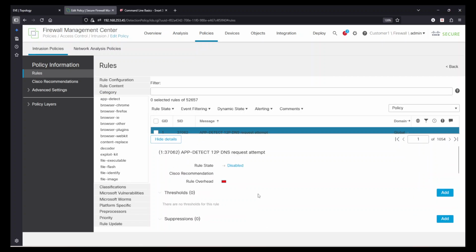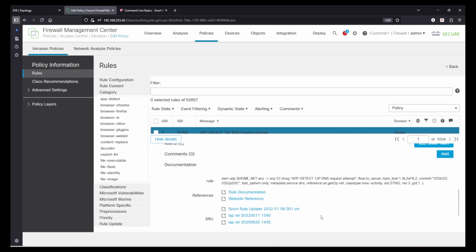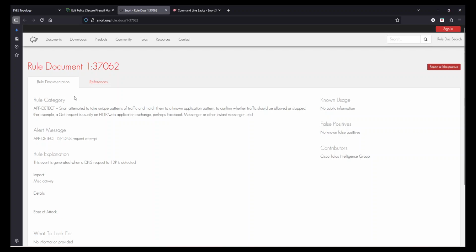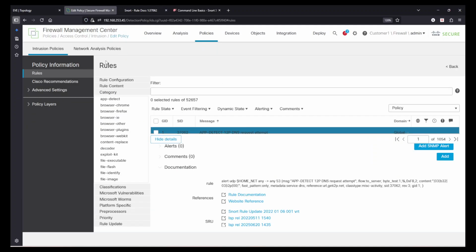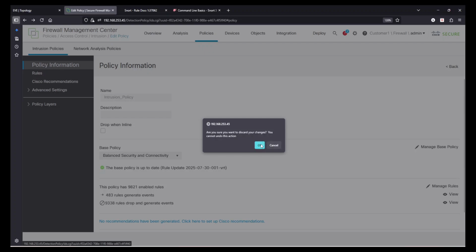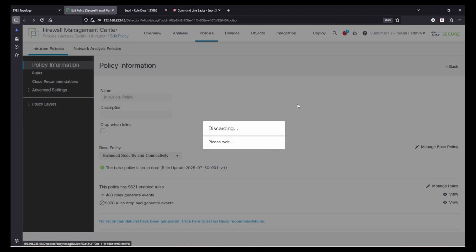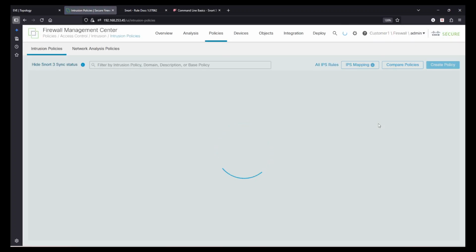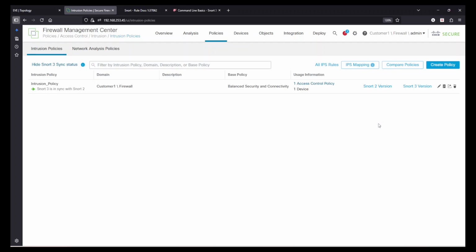But in terms of Snort 3 rules, these configurations are global. If you want to see the Snort documentation for a rule, just click on rule documentation. It will take you to the Snort website. That's for Snort 2. Now let me go back. It's going to take some time. In terms of Snort 3 rules, these things are global and apply everywhere. You cannot change them per rule here, like you did for the Snort 2 rules.